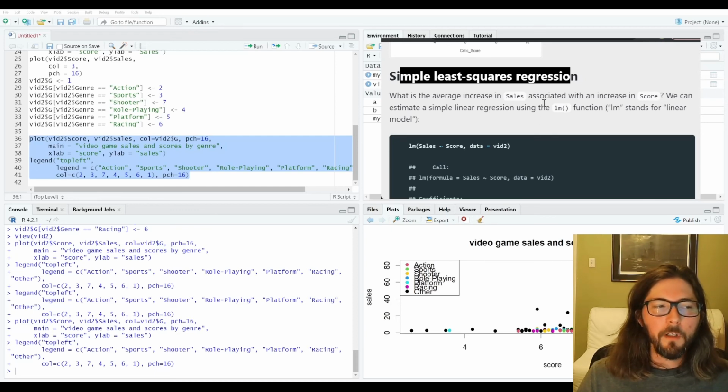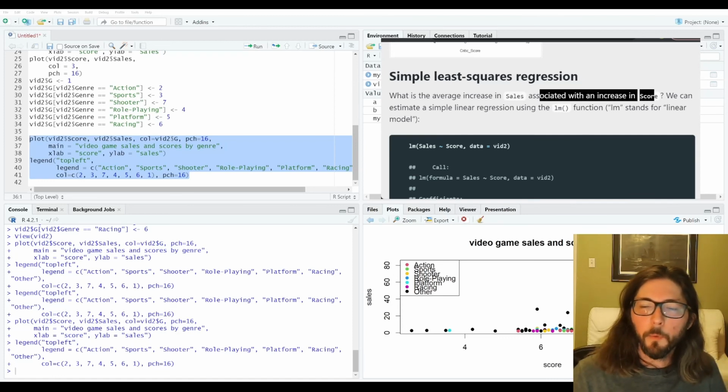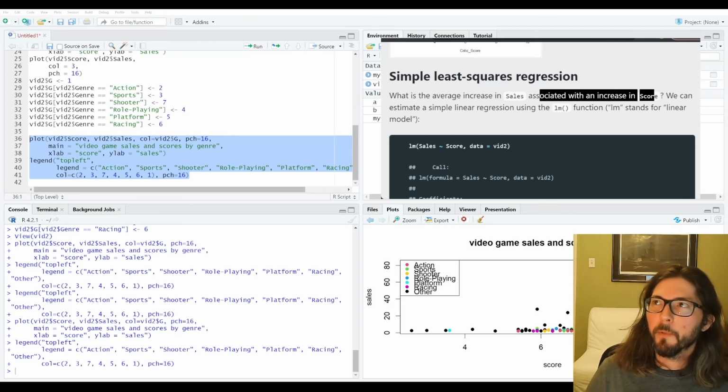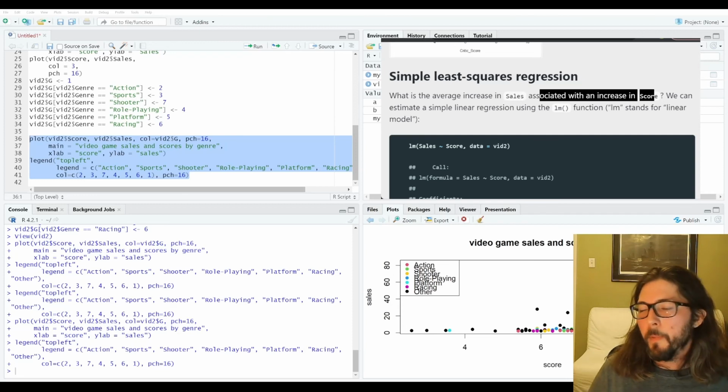The question I'm going to ask here that can be answered through this least squares regression is, what is the average increase in video game sales associated with an increase in score? So imagine that we were creating a video game and we thought, should I spend extra time to make it a good video game and increase the score by, say, 1 on average? What would be the benefit of doing that?